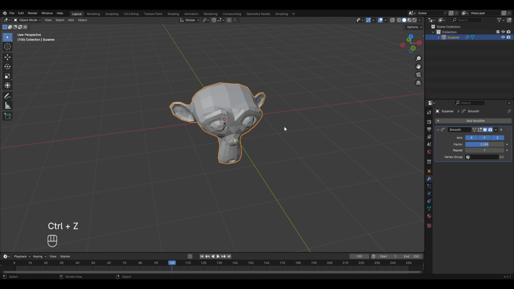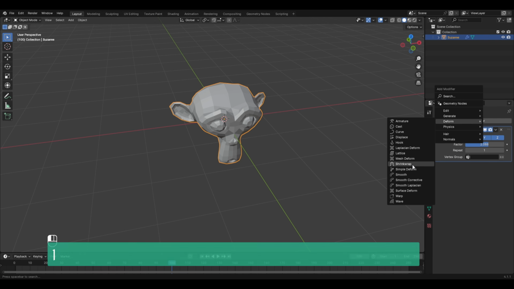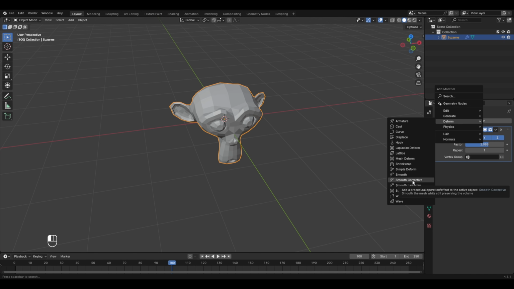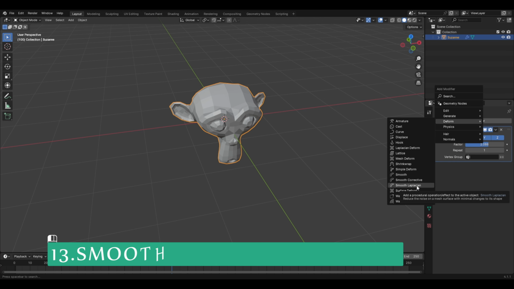So keep the factor to around 1 or 2 to see the best results. And now the next modifier on our list is the smooth corrective modifier. Now this modifier is mostly used to smooth the mesh during the character creation process, and so it requires the knowledge of character modeling. As a result, we won't be covering it in this chapter right now, and so let's move to the next one, that is the smooth Laplacian modifier.